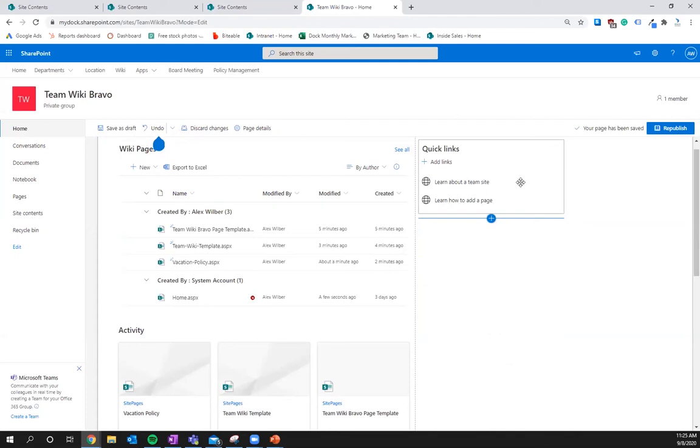So for example, say you want to put a link out to the employee handbook, sticking with the HR policy one. You have a link out to the employee handbook, a link out to the vacation policy, time off policy, and links out to behavior policies, dress code, that sort of thing. You can put these links right here so that people can have access to the specific documents they're looking for right off the bat.